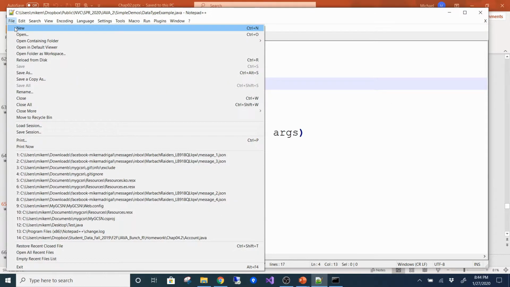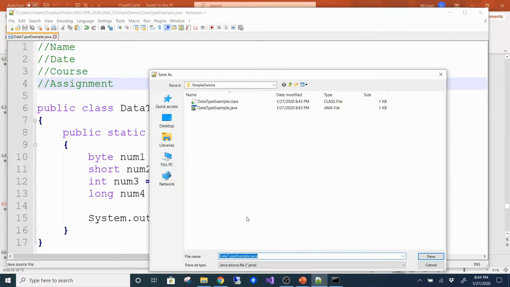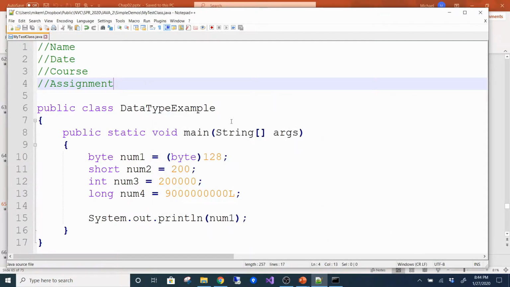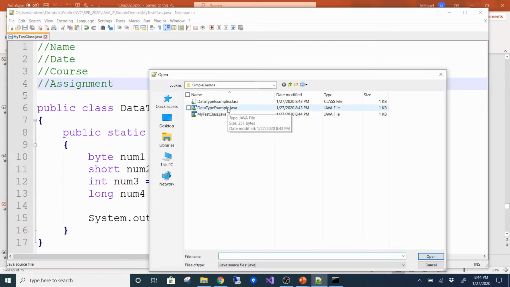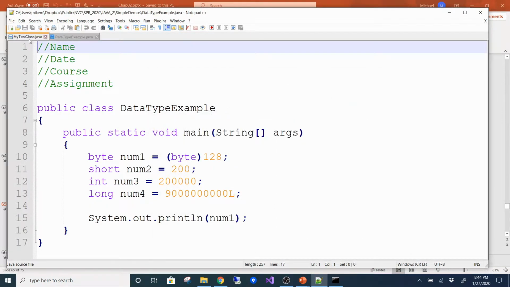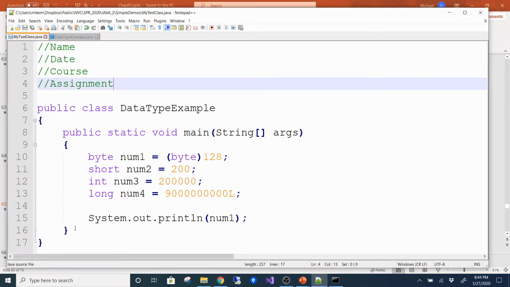All right, so I'm going to make another class called my test class, just to test this one thing. All right, and it's going to save it as a Java file. Dang it, I overwrote it. All right, let me open. Yeah. All right, and I have them both up, and they're both named the exact same thing.